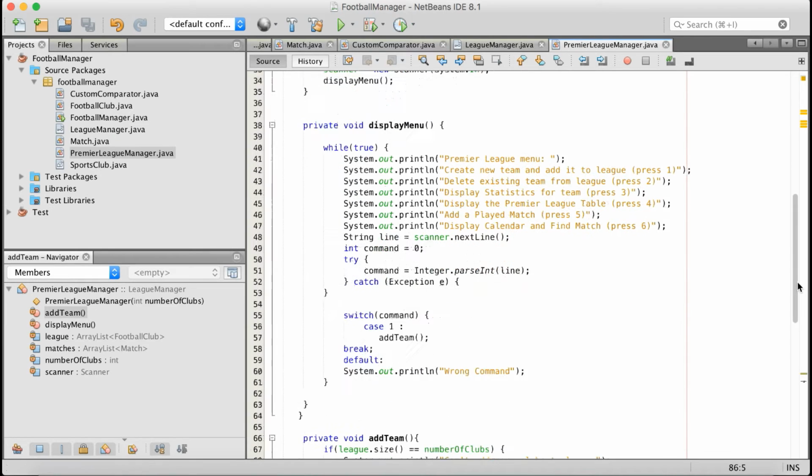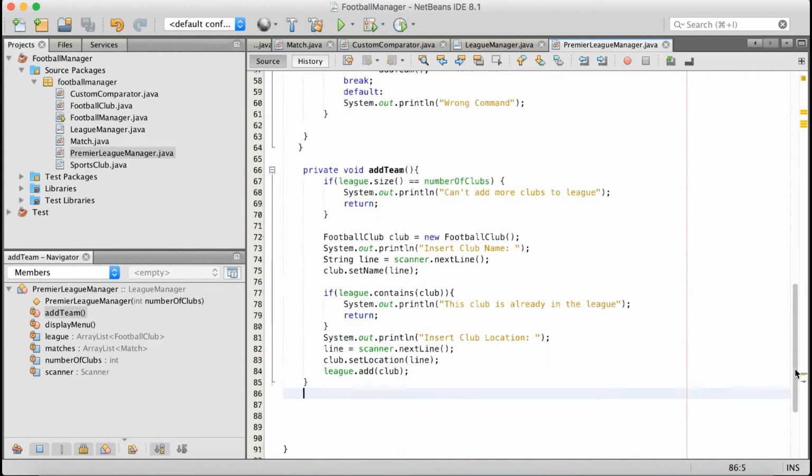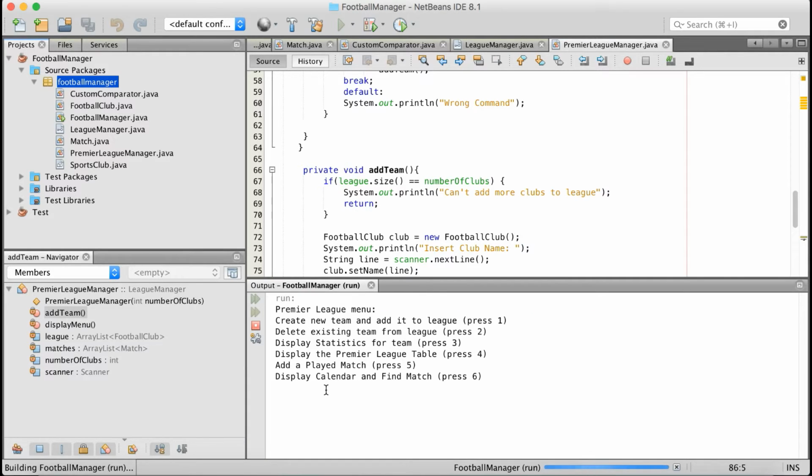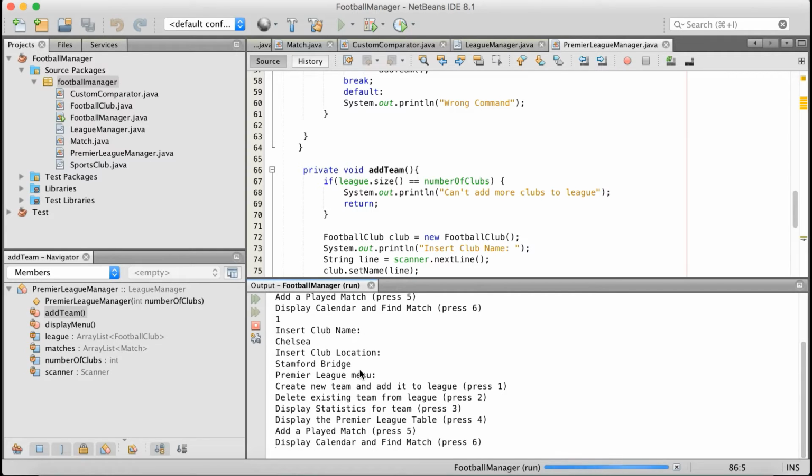Just like that. So now I'll show you just what happens when we add. However, we won't be able to see it added unless we've actually gone on to viewing it. So just going to run it. So we'll click one, insert club name. Just going to insert Chelsea. The club location, Chelsea play at Stamford Bridge. So we've added now Chelsea to the team. Just going to stop this.